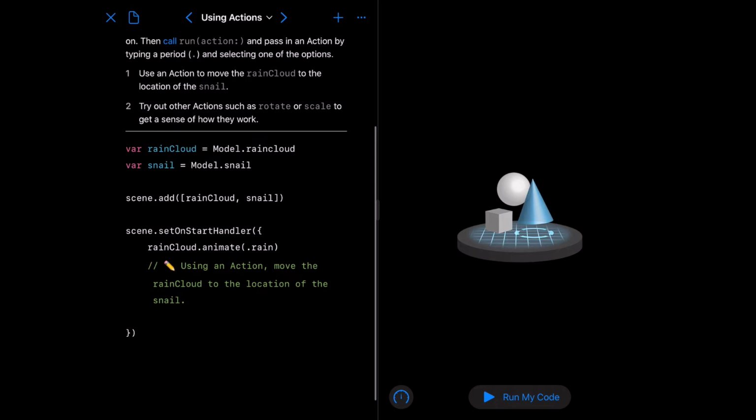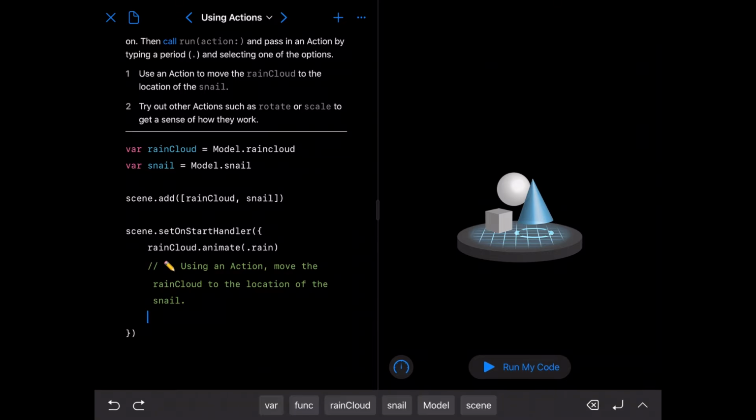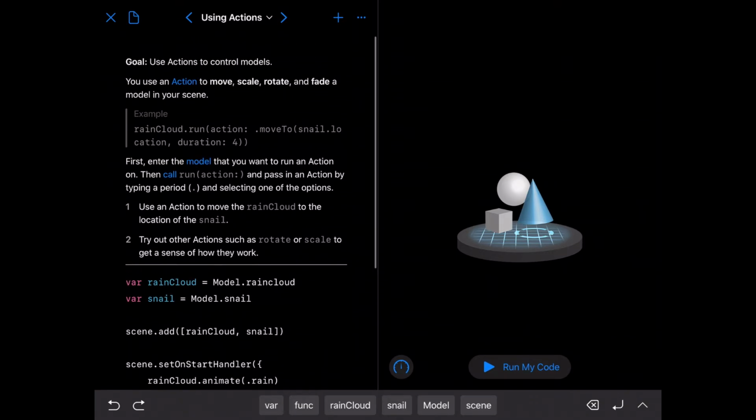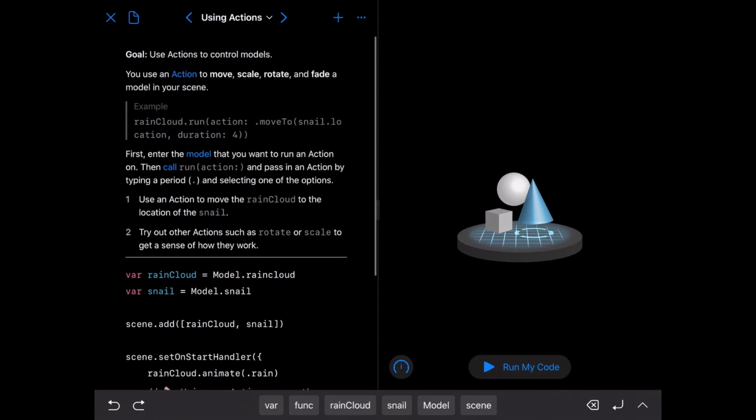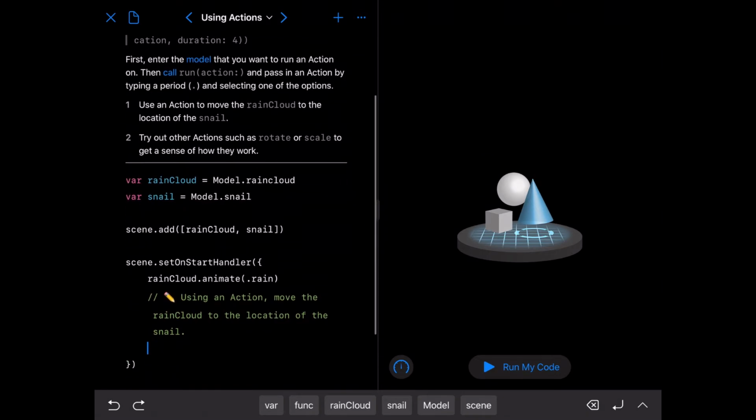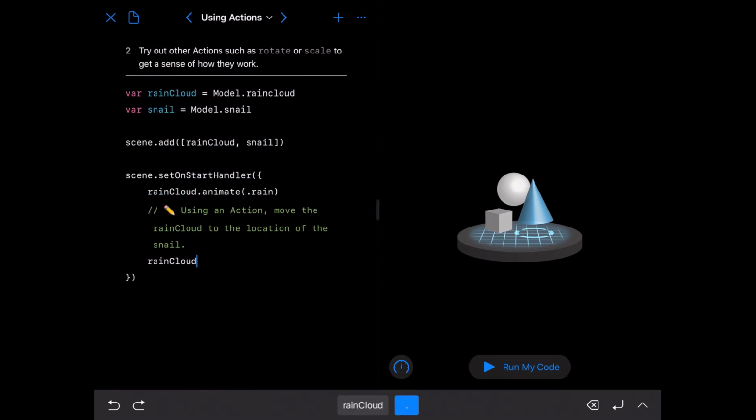Okay, so each one of these was set to the model. The rain cloud is set to the rain cloud model, and snail is set to the snail model, and they've added them in the scene.add. So now down here we're going to use an action, and we're going to move the rain cloud to the location of the snail. We're going to go back up and look at our example up here, and it says raincloud.run. So we're going to do raincloud dot and then run.